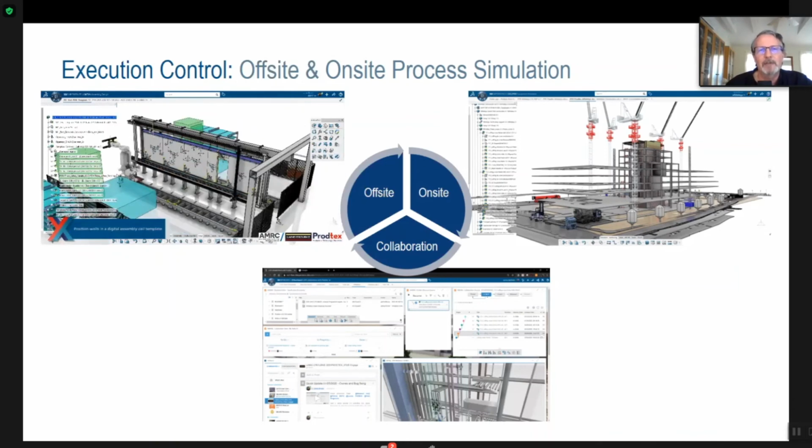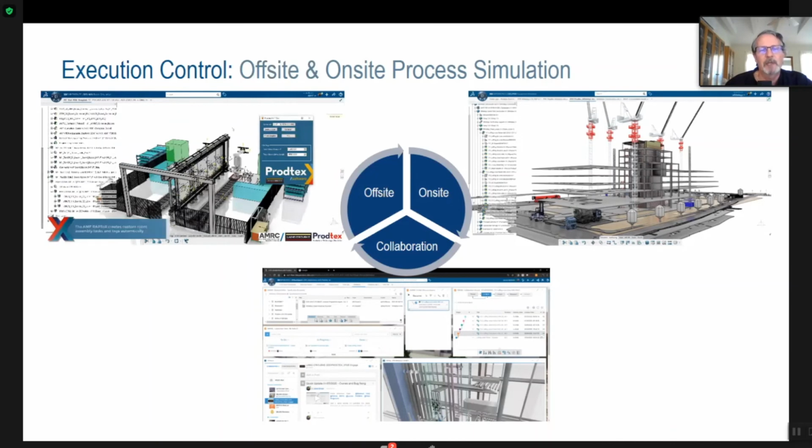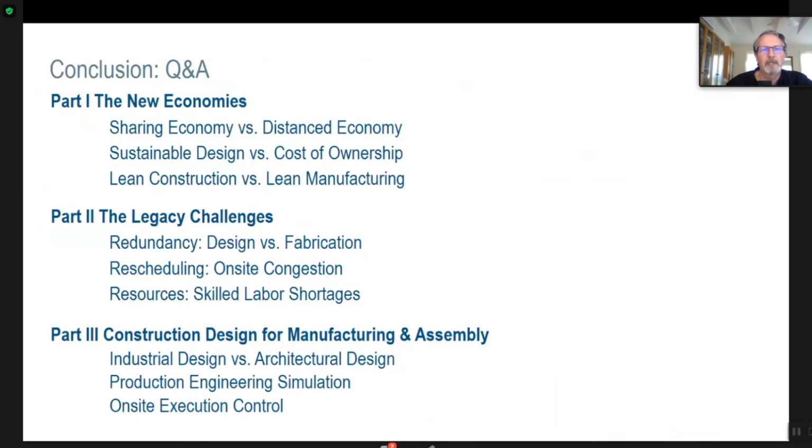And here's the on-site execution. I'm not going to run the animation on this one, but it's the same thing. We're looking at precision on the job site, precision in the factory. And between those things, we have a collaborative interface that lets everybody see how the thing is proceeding.